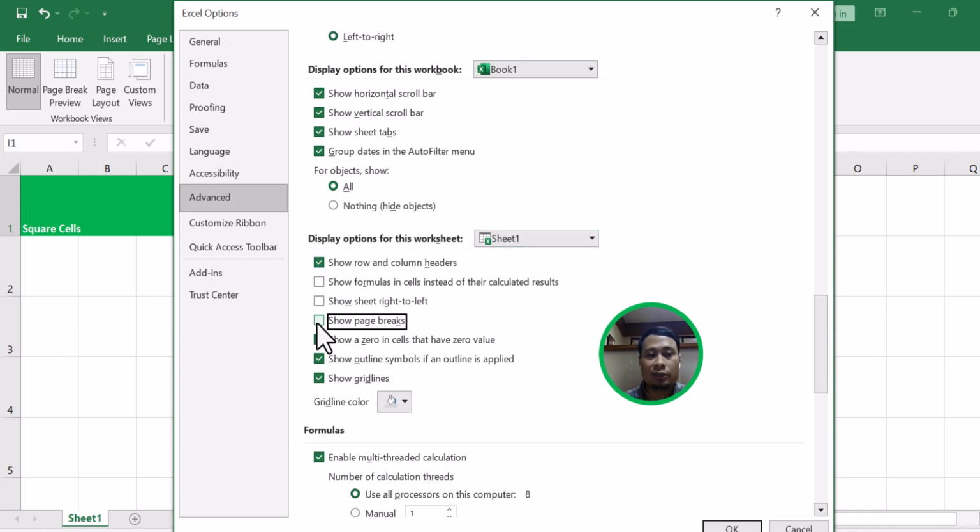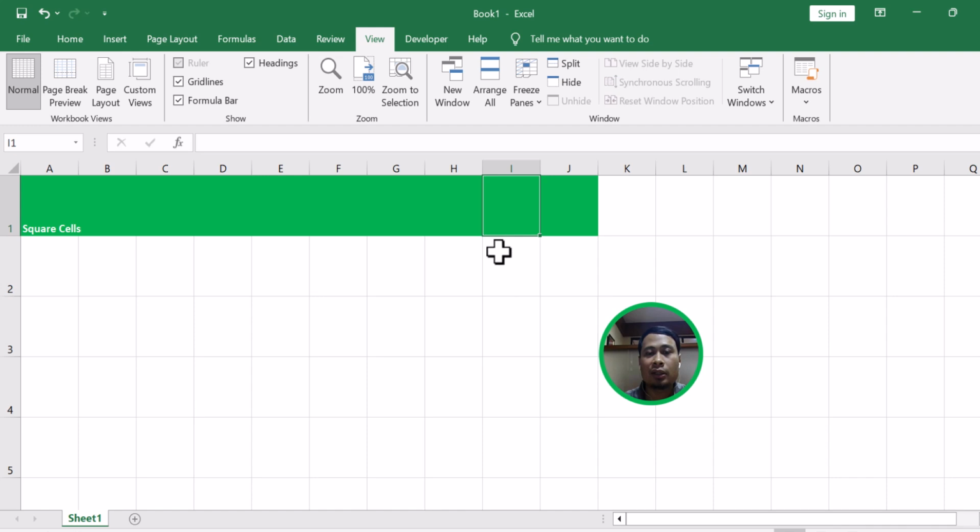Then uncheck the show page breaks. So we will remove the page breaks from the worksheet. Then OK. Now the page breaks are removed and you are successfully creating the square cells in your worksheet.